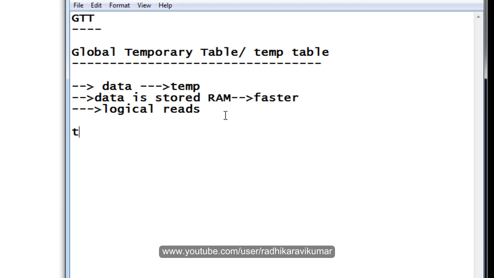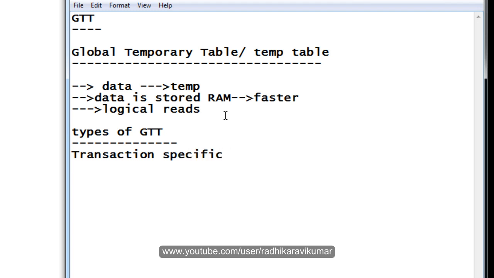Now coming to the types of GTT, the types are, one is the transaction specific GTT, and the second one is session specific GTT. Okay, so in this tutorial we'll see what is transaction specific GTT and how to create this table.